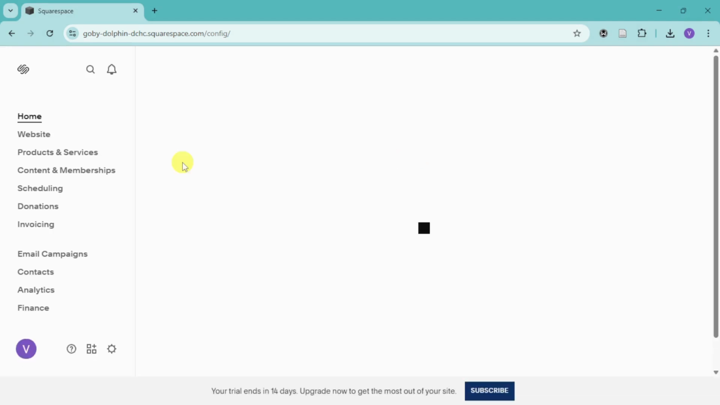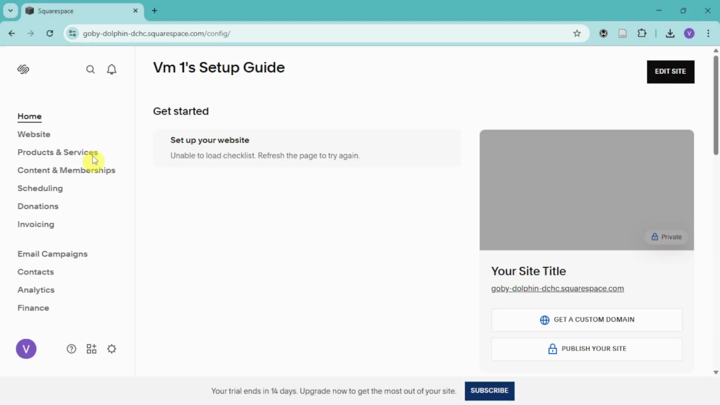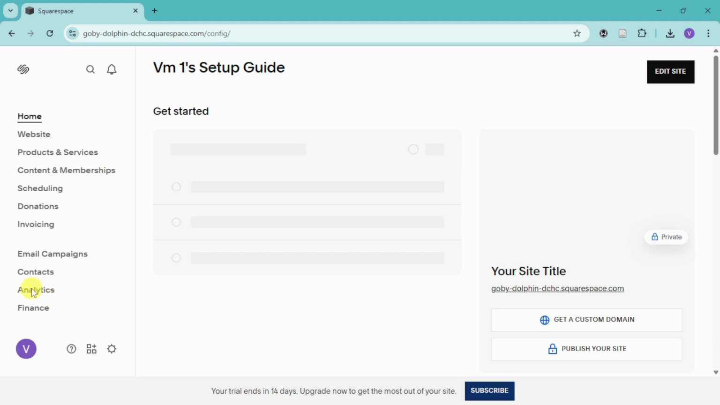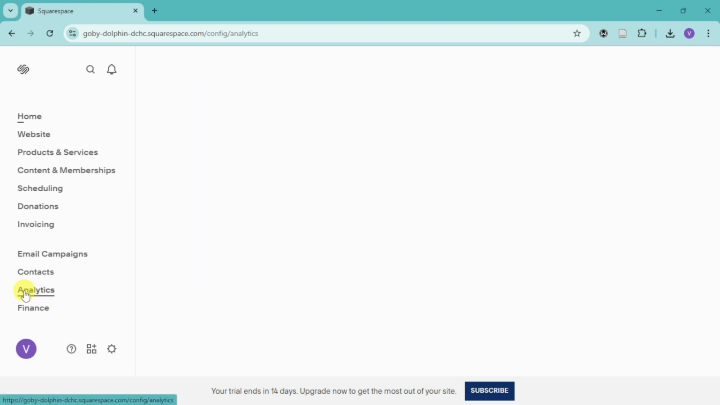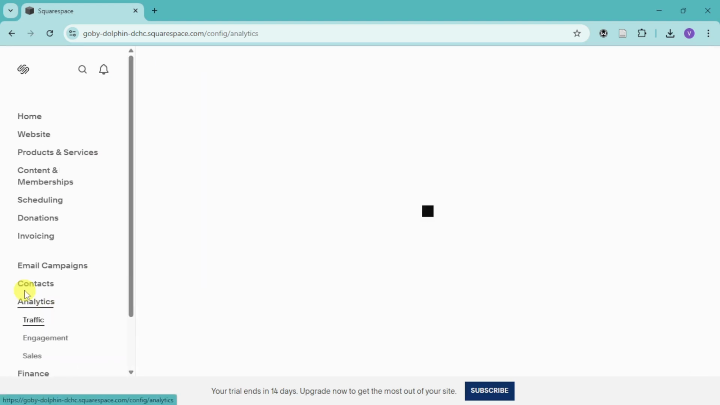Once the site has been opened, you can head over and edit it all you want. Now in here, you can see the left sidebar. You can find analytics. Head over and click on this. From in there, you can see the analytics that you currently have on this site.